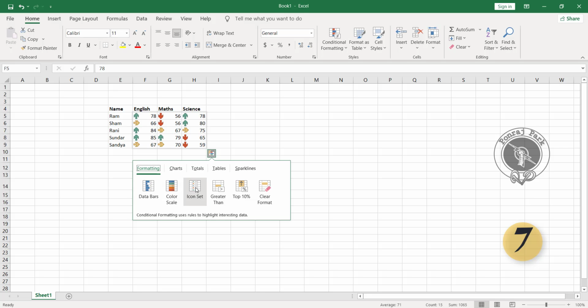Here we can do icon sets. All this kind of quick analysis you can do over here. The highest, greater numbers we can highlight. The top 10% numbers, where 85 is the highest number, we can take out. If you are preparing a sheet of students who scored the highest marks, you can use such tricks. And this is for clear formatting.